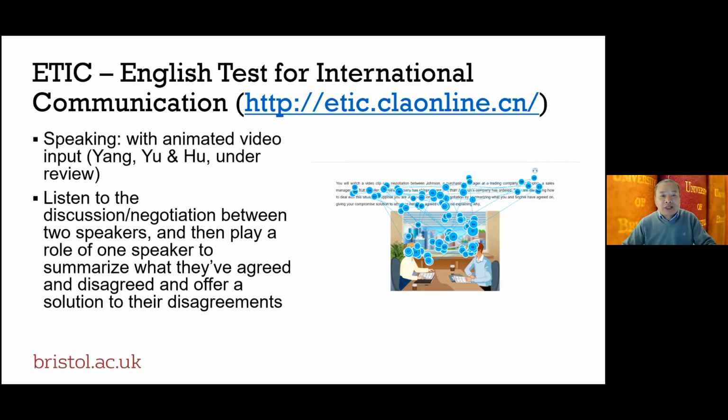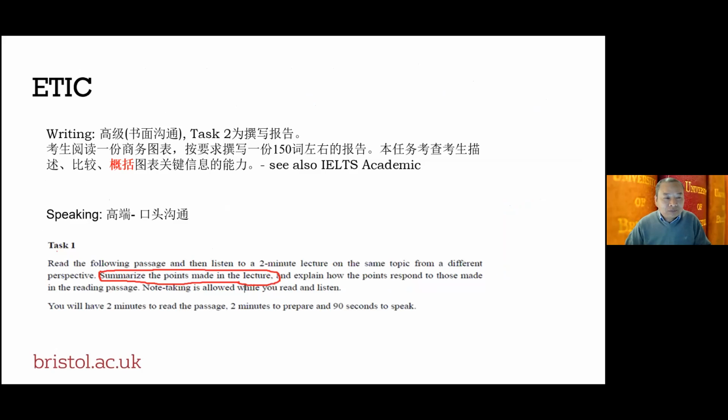For example, in the speaking test, we are writing up a report on how the use of animated video inputs for the summarization tasks. So basically, the test takers have to listen to the discussions or the negotiation between two speakers, and then play the role of one speaker to summarize what they have agreed and disagreed, and then offer a solution to their disagreement. In this case, as you can see, it's an eye tracking study. The disagreement is on the price, so it's the price negotiation.